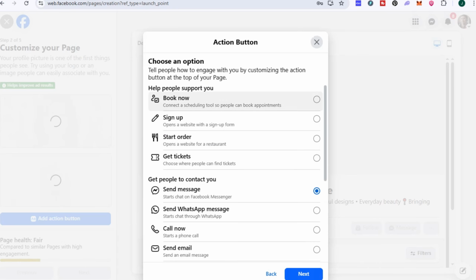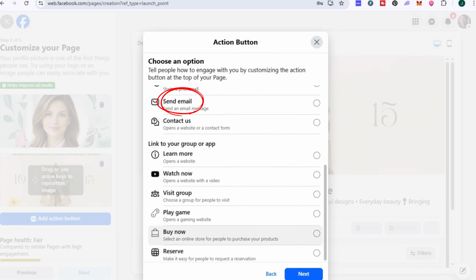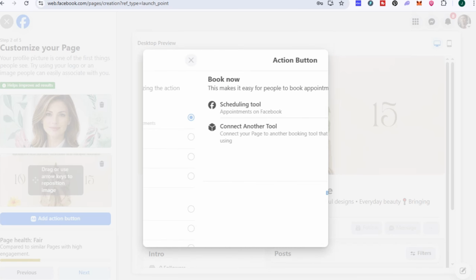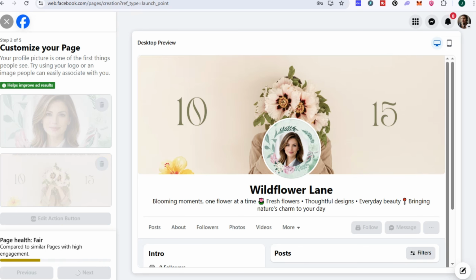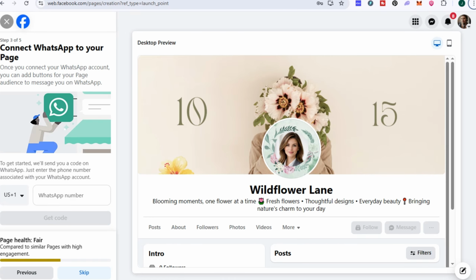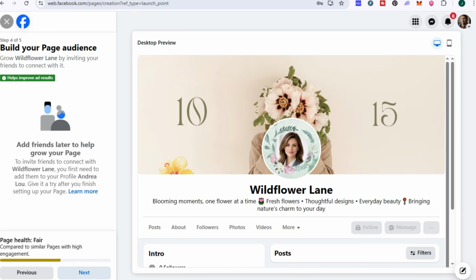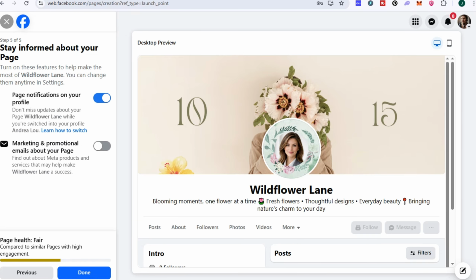You can now customize your action button. For me, I want to choose book now. And then after that, tap on next. Basically, these are the important things on how to create a Facebook page. After that, you can customize your page with your information, with everything here. So basically, this is the easiest way on how to create a Facebook page for your business.